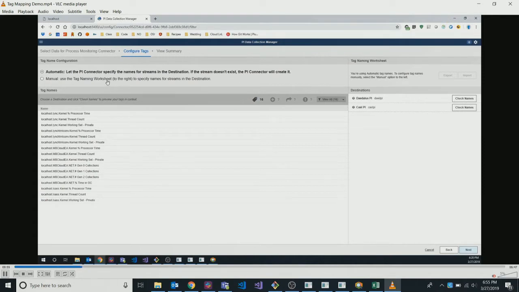However, if you had a very specific naming convention that you wanted to feed in your tags, this is a chance to actually key that in. So when you select the manual radio button, you see there's a custom name column out there, and what you see out here can be exported to a CSV file. So that's what I'm going to do next.